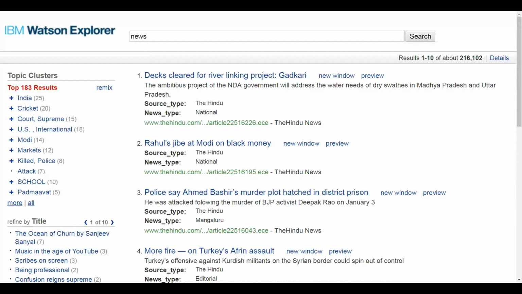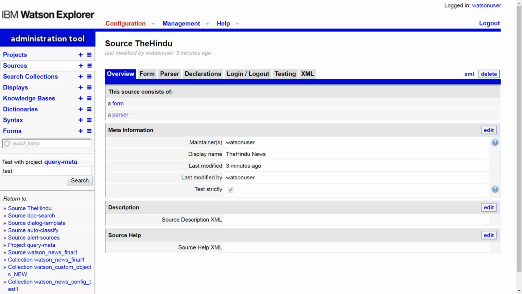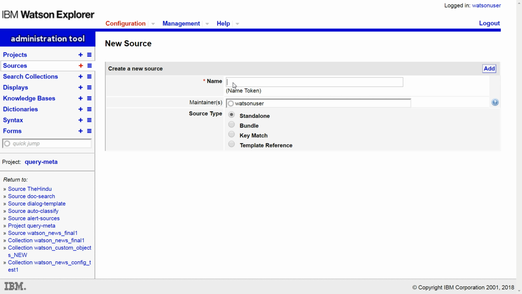So till now friends, we have added a source, we have created a search engine in the Watson Explorer. You can see we have the total results, we have the metadata, we have the refinements. Now what's the next? We will add a new source in the same way we have done till now. Let's go to the sources, create a new source, and the New Indian Express. It's a new site that we are going to add. New Indian Express. Say add.